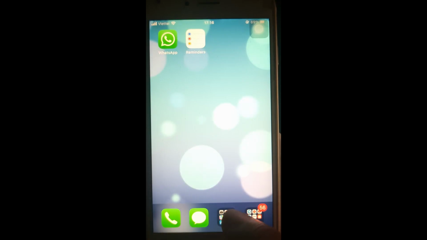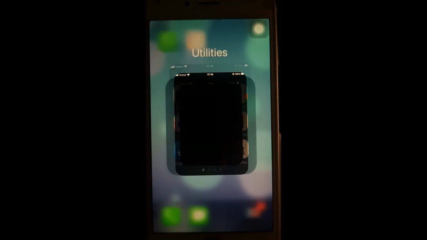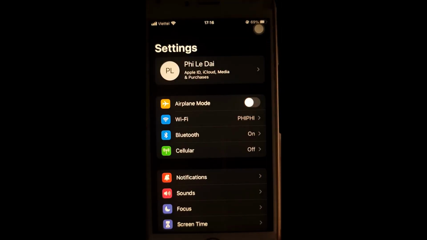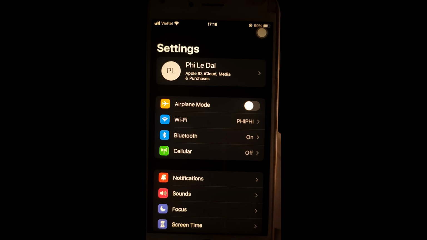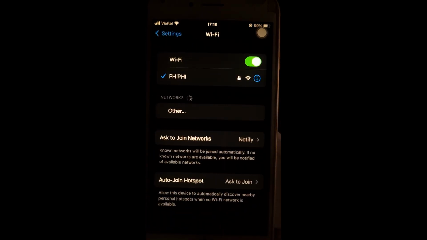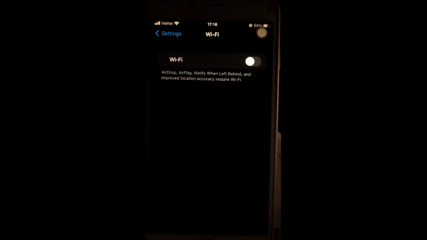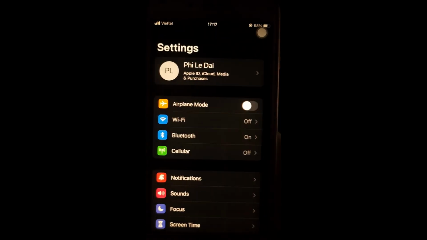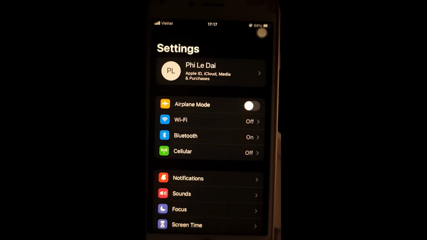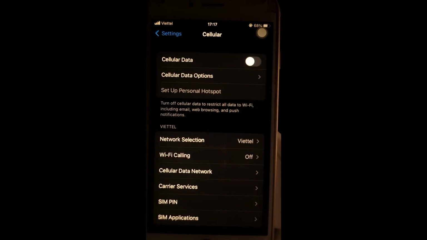Method 2. Switch from Wi-Fi to cellular data. Go to your phone settings, then tap on Wi-Fi. Turn off the Wi-Fi on your phone if it is on. Go back to your phone settings and open the cellular option. Now tap on the toggle for the cellular data option. Try using your voicemail and see if the problem still exists.